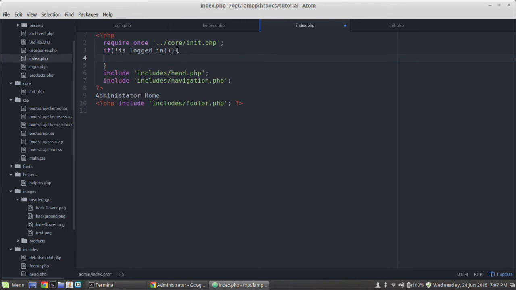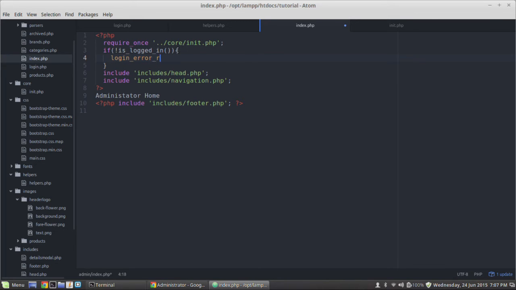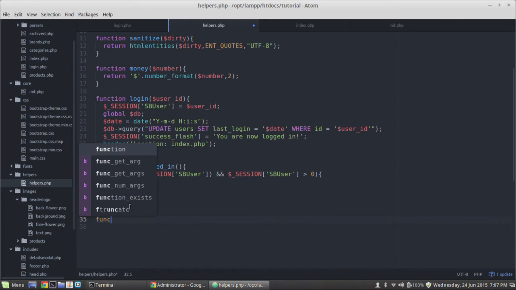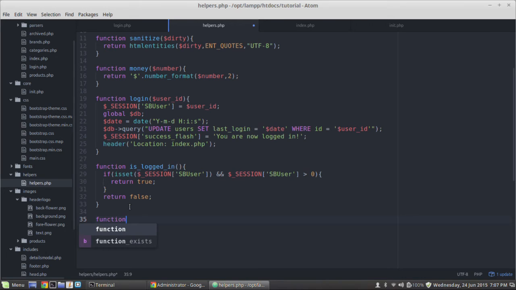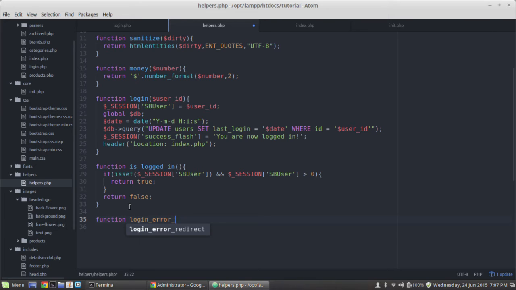Well, essentially what I want to do is redirect them to the log out. But I'm going to go ahead and create a new function here, and I'm just going to call this login error redirect. Okay? So we're going to call that function. So let's create that function really quick. So in our helpers then we're going to say function login error redirect.